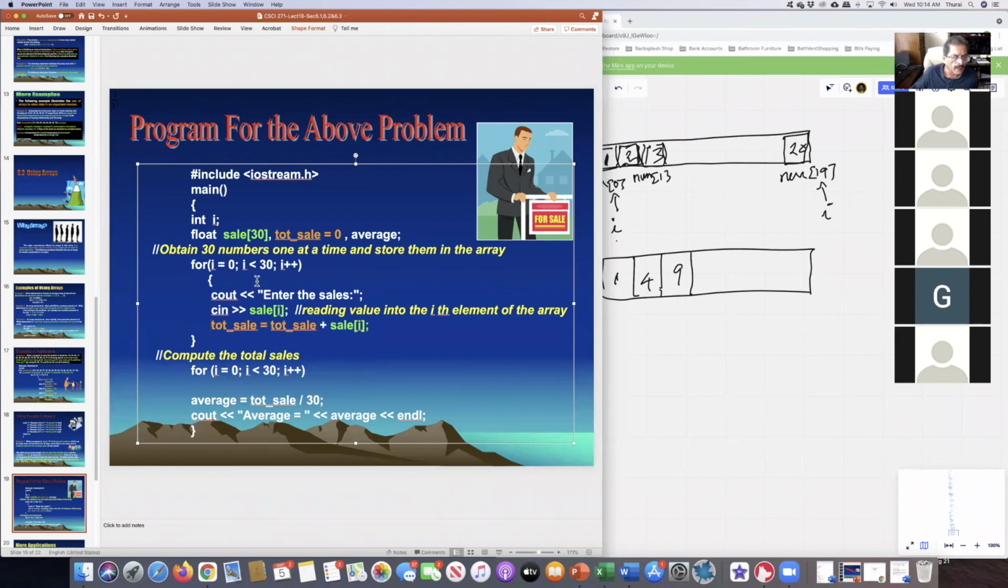Okay, when I is 0, I'm asking for the cell, and it goes into cell 0, and that cell 0 is added to tot cell, and it goes up back to the top and increases I to 1. 1 less than 30 is true, so ask for another cell, and that will be stored in cell 1, and now cell 1 is added to tot cell, and it keeps going. After getting each number stored in the array, immediately after that, I'm adding that number to the tot cell. Nothing wrong with that. You can do that.